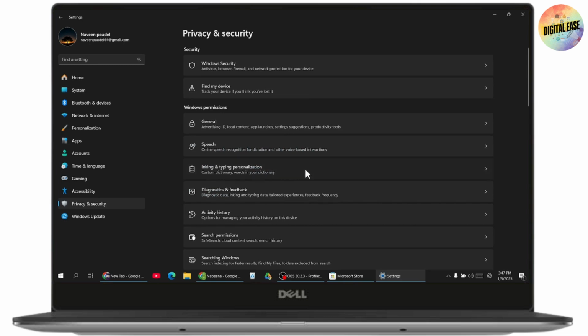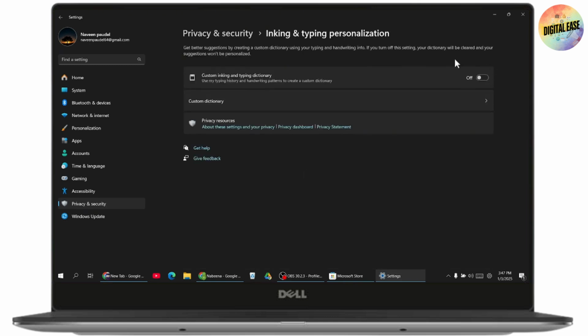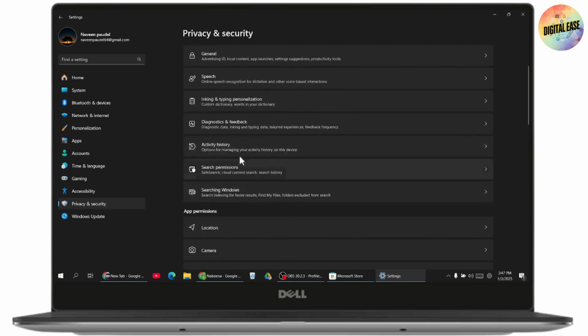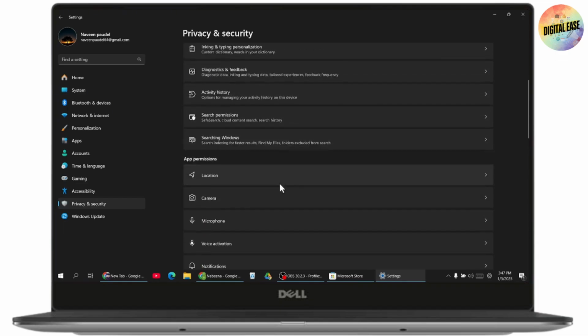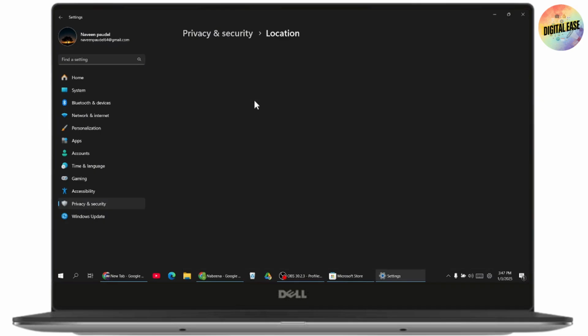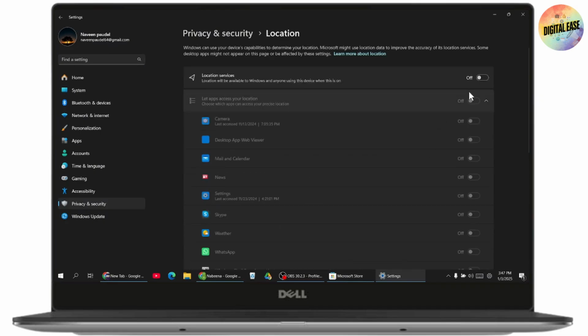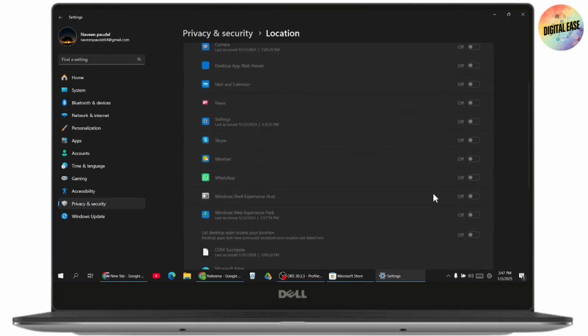And then you need to go with Inking and typing personalization. Make sure this is also turned off. You need to go with all the other options and make sure all of these are turned off. Once they're turned off, then you just need to simply go with permissions and you need to turn off the permissions of the applications that you're not using.